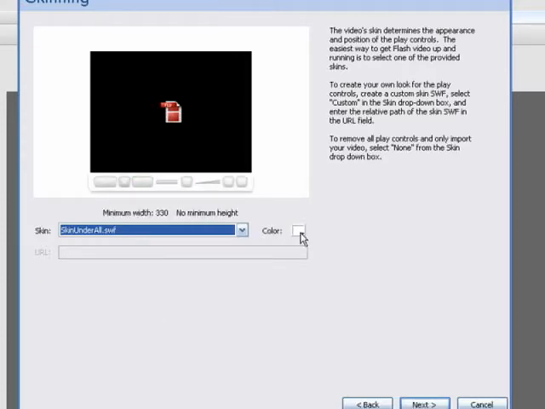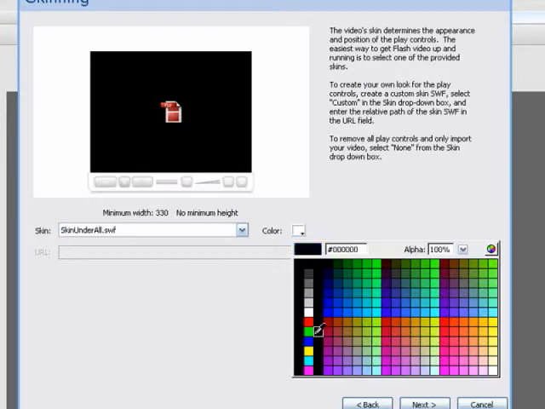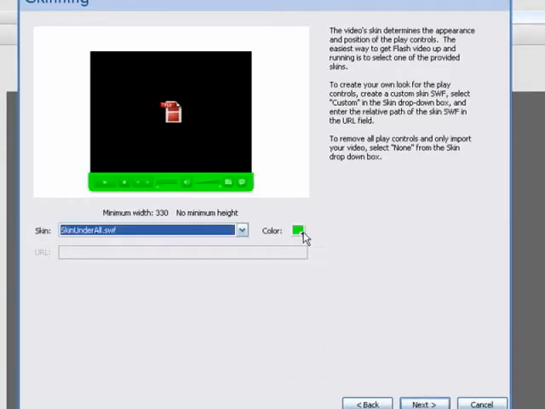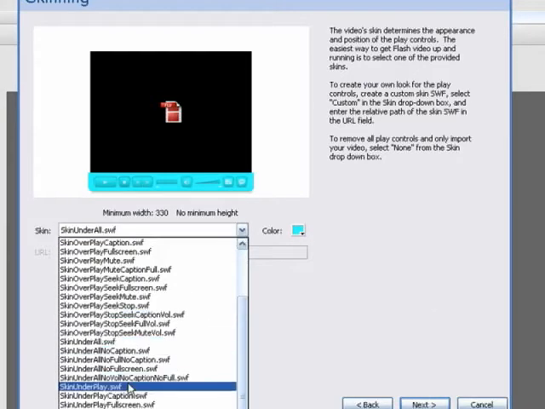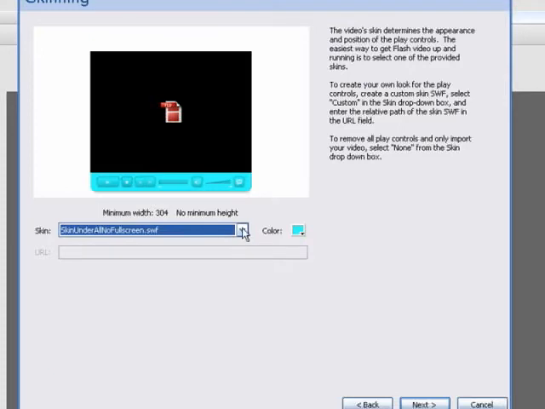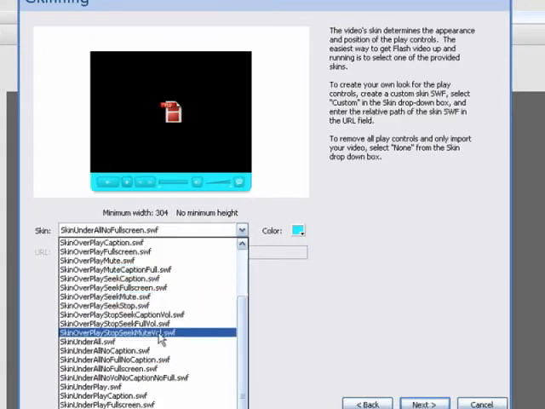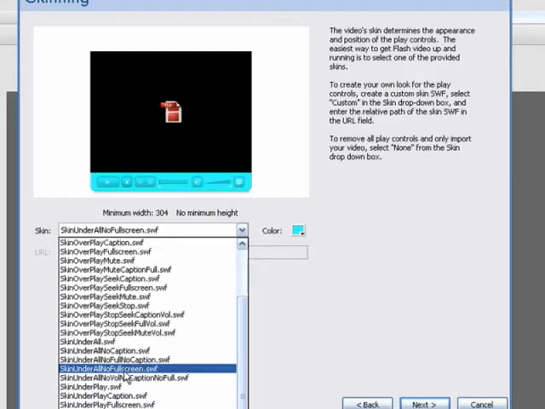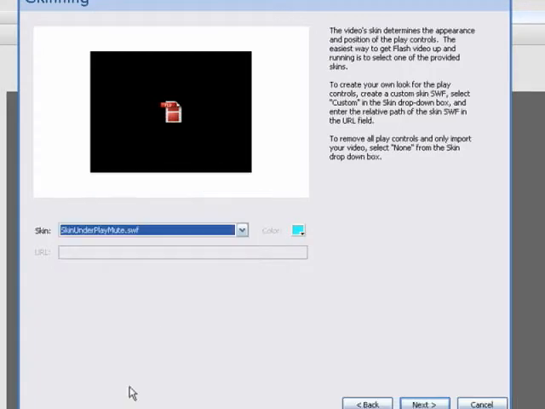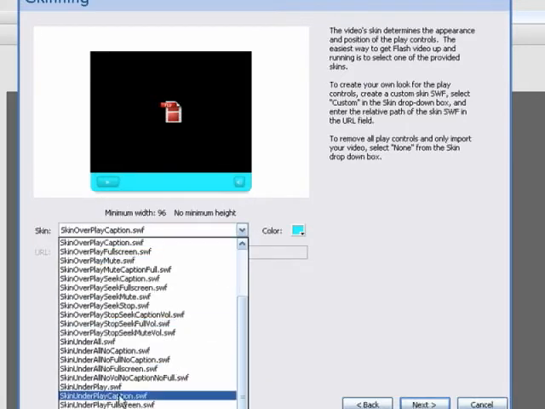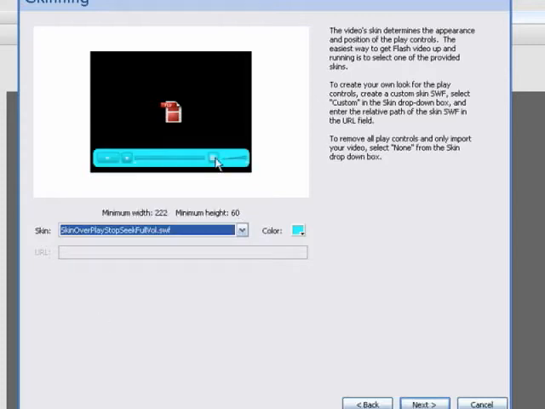You can change the color by clicking the color box. Whoa, bright green. And just check through these, because you can get ones with full screen buttons. There you go. Full screen. Play, mute. Some are very cut down. You see, that's just a play and a mute button. And the descriptions are pretty good. There you go, volume control.